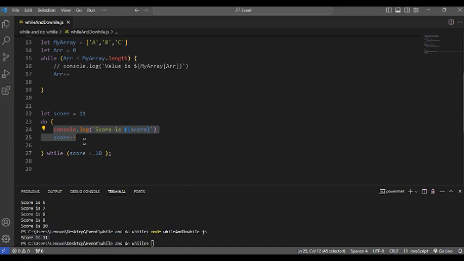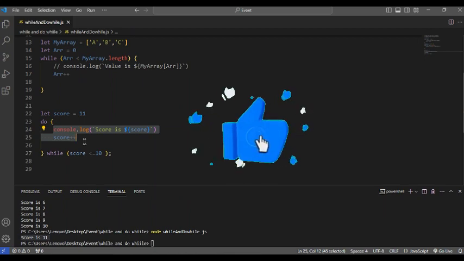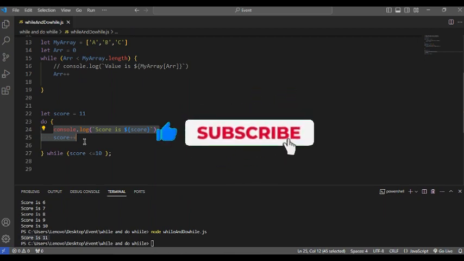Rarely do we use a do while loop, but most of the time we use a for loop in our JavaScript functionality or anywhere you need a loop. Rarely do we use a while loop and do while loop. I hope you understand exactly how while and do while loops work, and also what the purpose of using while and do while loops is.